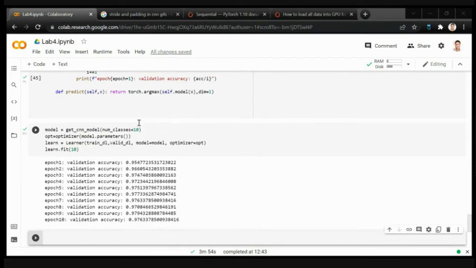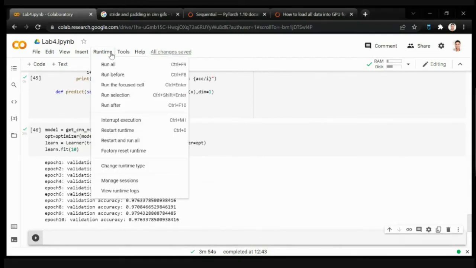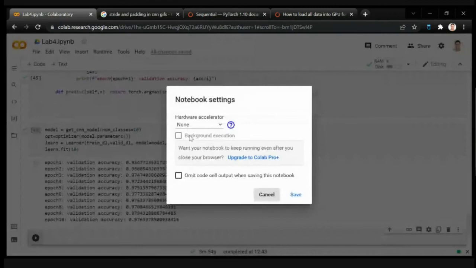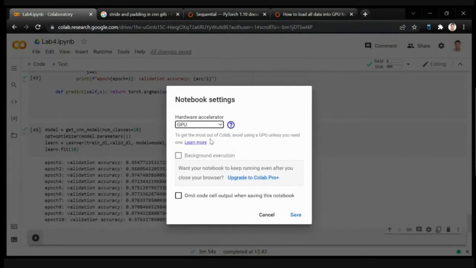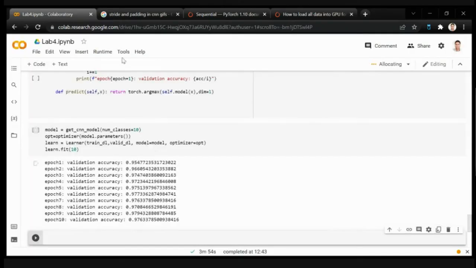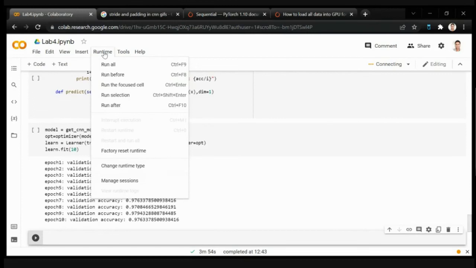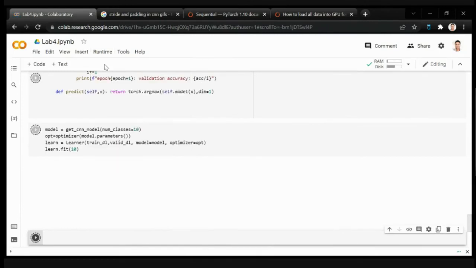Let me actually put this onto a GPU now. What you need to do is go to your runtime option at the very beginning, go to change runtime type, and select the GPU over here. Save it. And now you need to run everything again because your GPU doesn't know what's going on. So you need to run all. I'm going to run everything from top to bottom.